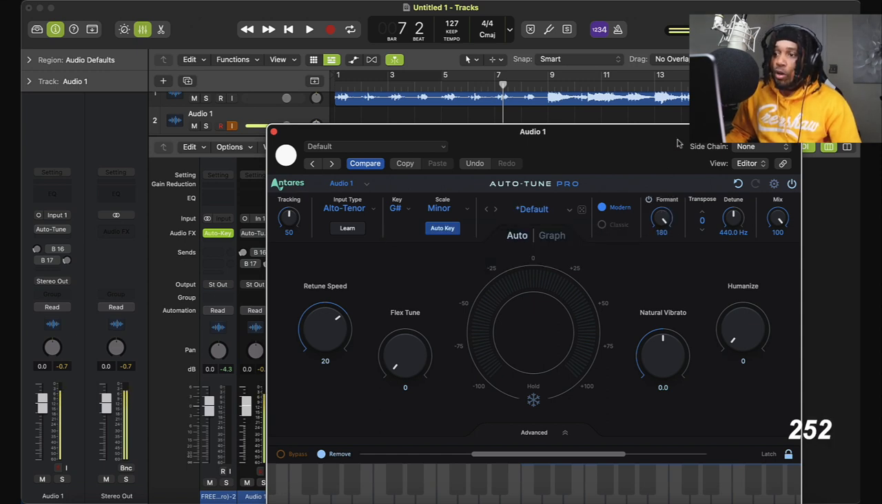If we want to turn on formant, we can turn on formant here. You see, and that does this with the voice, all right. We can transpose. I wouldn't suggest touching that. Detune, I wouldn't suggest touching that. And mix is like how much of the signal you want to work in, and that's up to you.